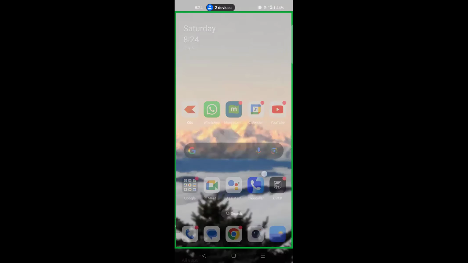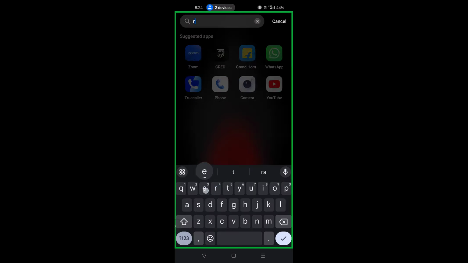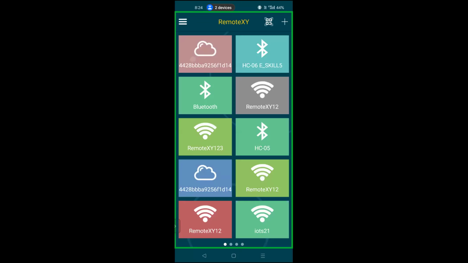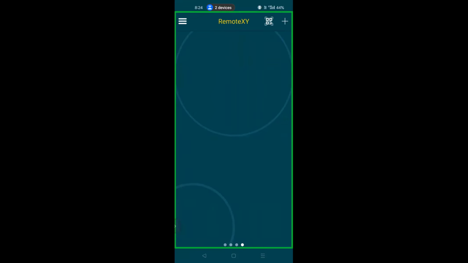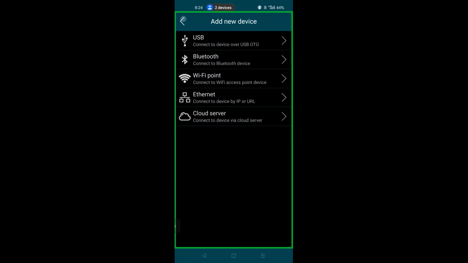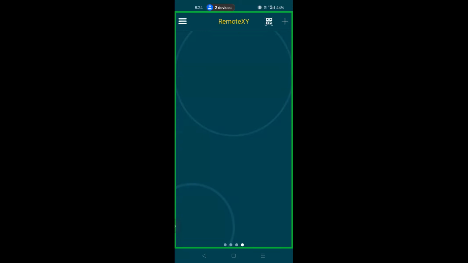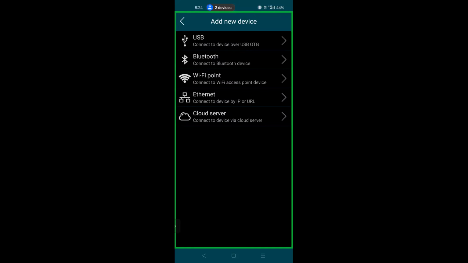So then after that, we have to open the RemoteXY app. This one app, we are going to open it. When we open it the first time, it will look like this. We have to click on the plus button, or you can use the QR code also that is available over there in that RemoteXY app. That also we can use. But I'm going to click on the plus button.